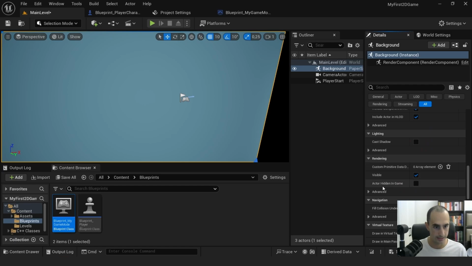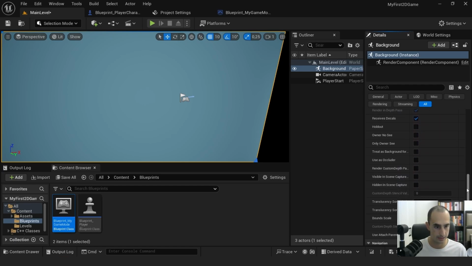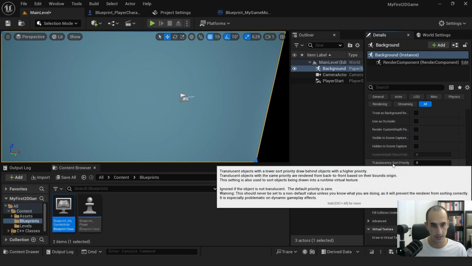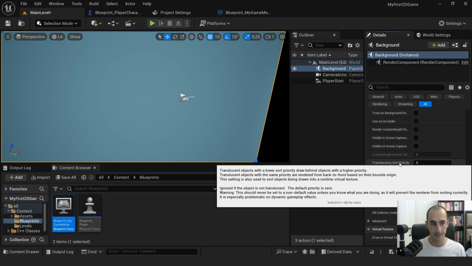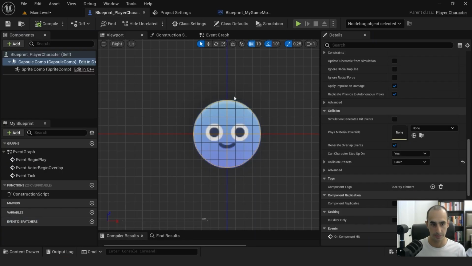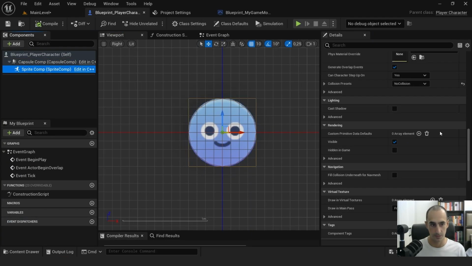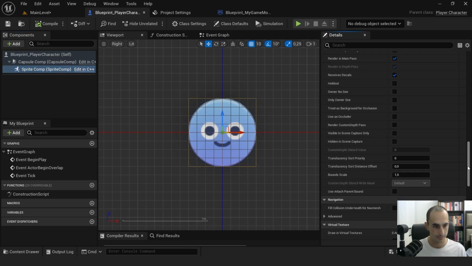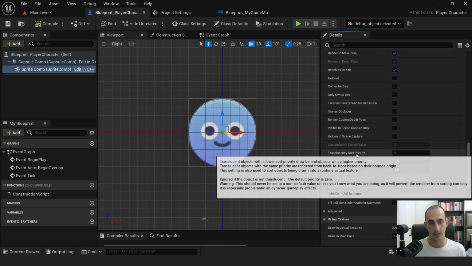Once you pick this material, you can go down into the rendering section right here. If you open up the advanced portion, you will see that there is a translucency sort priority integer here. This determines which sprite is going to get drawn first. Currently, this is set to 0. Let's also take a look at this in the player. So click on the sprite, go down to rendering, click on advanced, and here this is also set to 0.